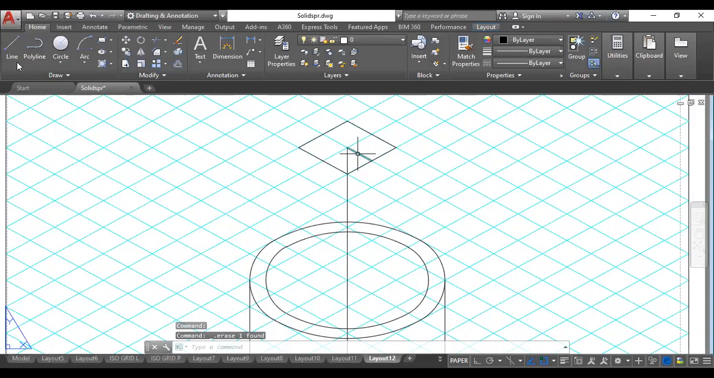Again you are going to use the four center method quickly and you are going to get the top side of the ellipse.